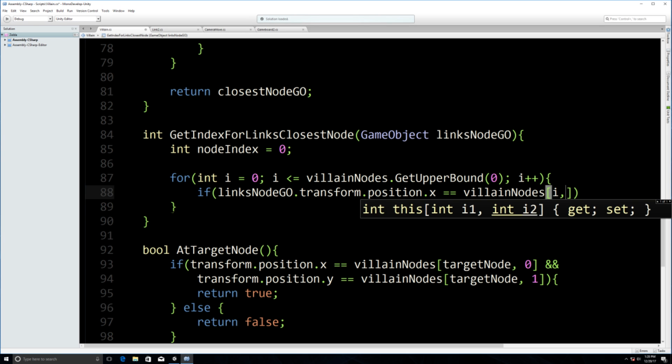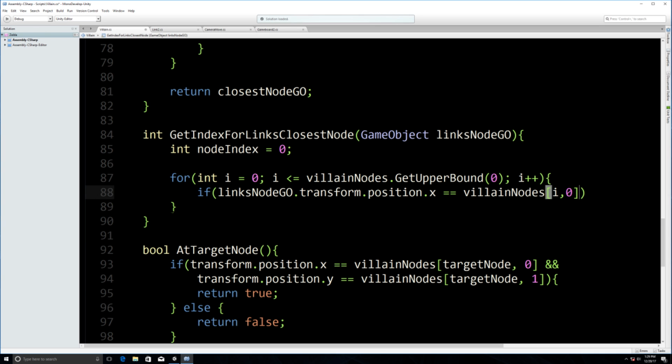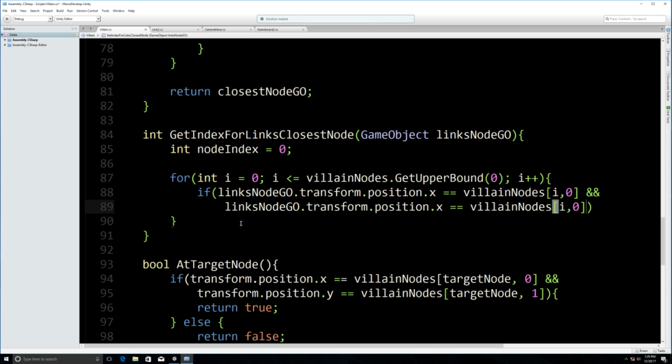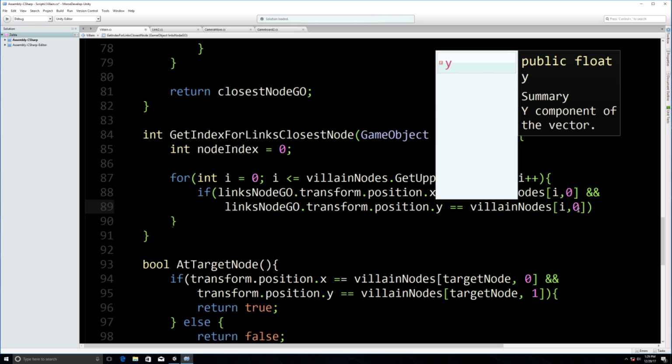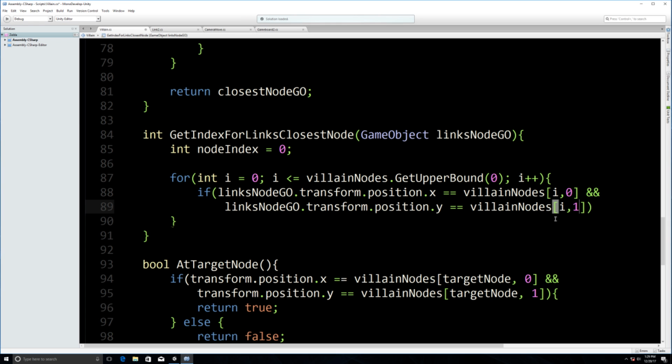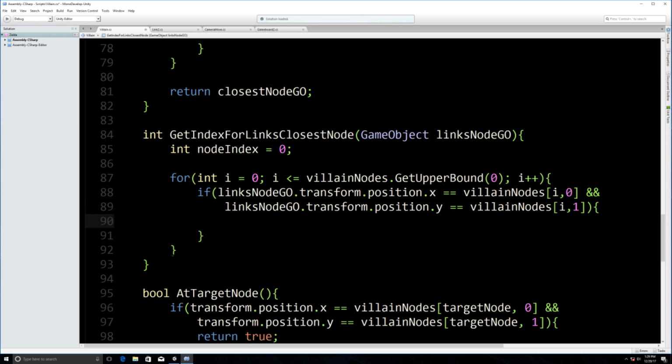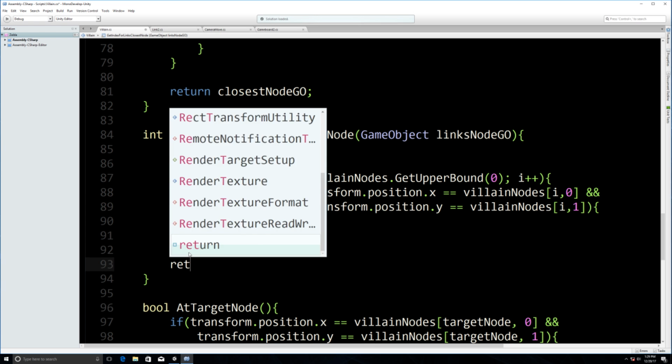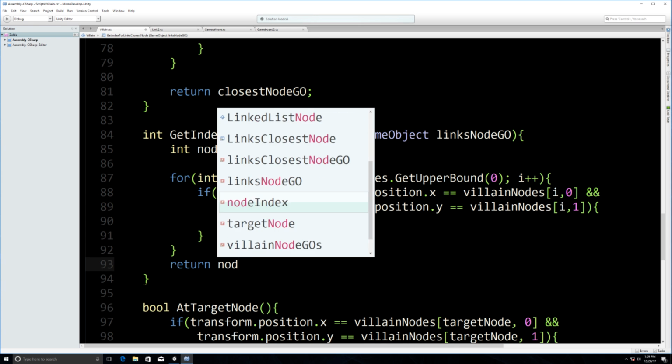All right, so villain nodes, and again, I want to get the X value, so I'm going to go i and 0, and then I'm going to do pretty much exactly the same thing for our Y. So let's go get this, come down here, and this is going to be the Y position, and this is going to be 1 inside of that array. And in a situation in which both of those are true, I'm going to say node index is equal to the match, and then after that, I'm going to say return node index.